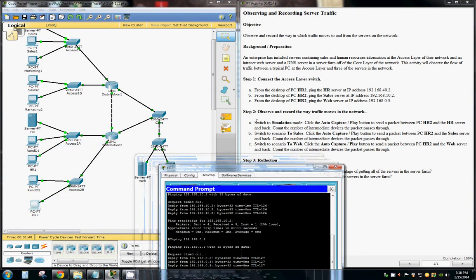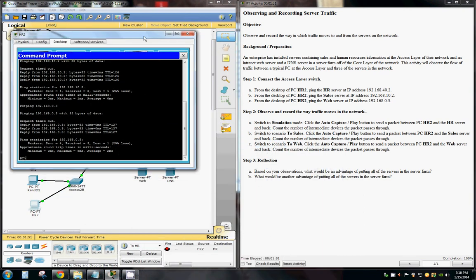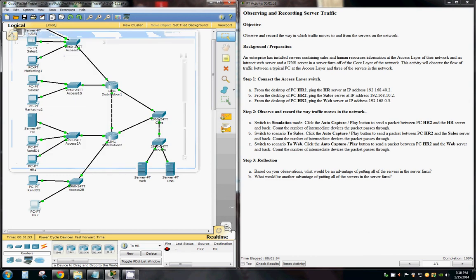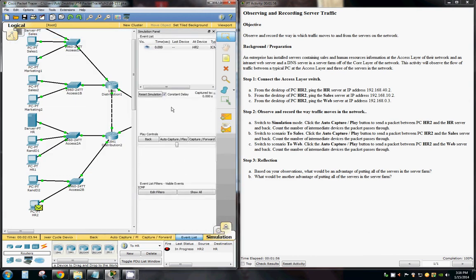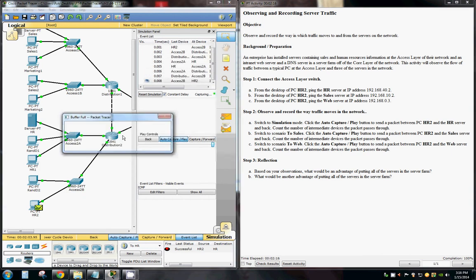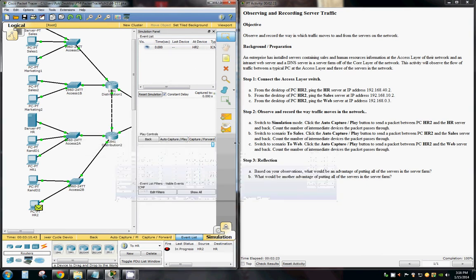Alright. So now we're going to switch to the simulation mode, so we can see what just happened. Simulated. Click the auto capture play. Send a packet between HR2 and HR server and back. Boom, there you go. So we're going to switch the scenario to sales.